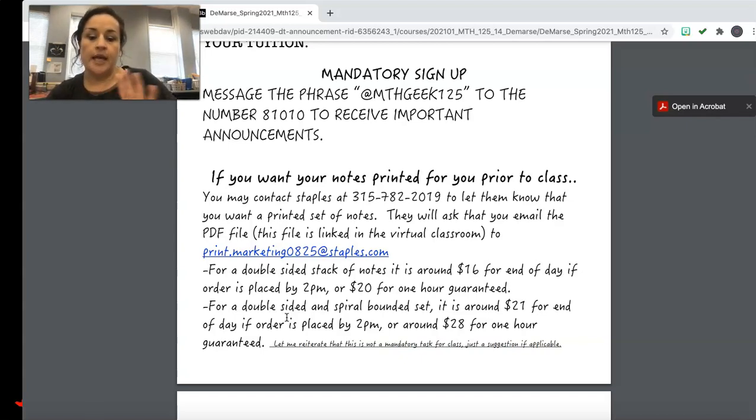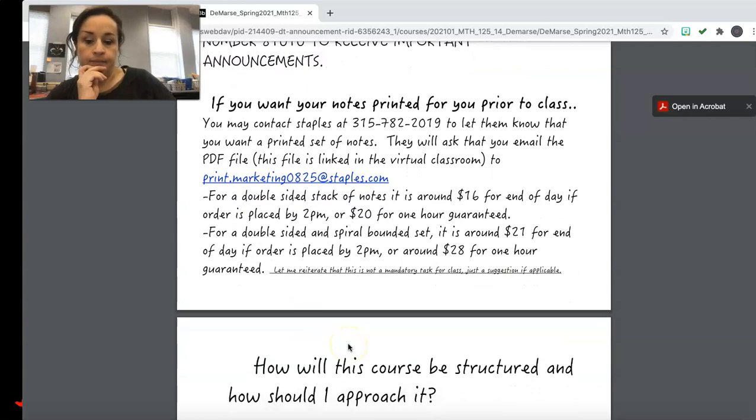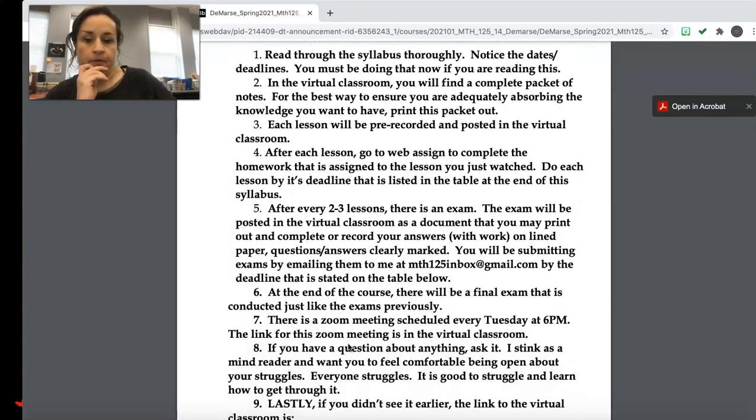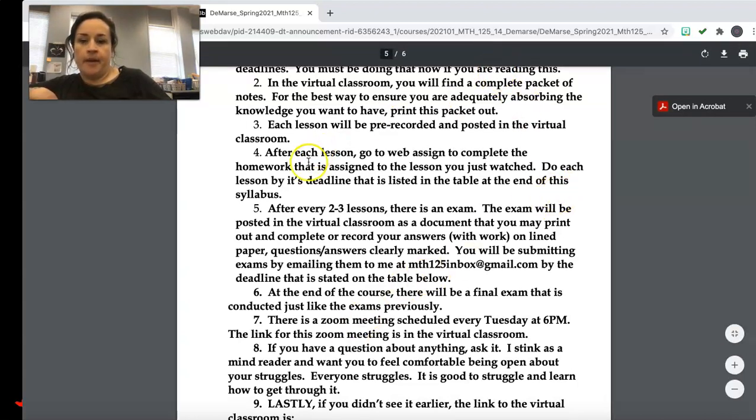I just want to make sure you understand, I am not mandatory making you do this or wanting you to go spend money. I'm just trying to give you an option if you don't have the ability to print your notes. It's important you have the notes to write on. This course structure, the first thing obviously is to read through the syllabus thoroughly. Notice dates and deadlines. In the virtual classroom, you'll find the complete packet of notes.